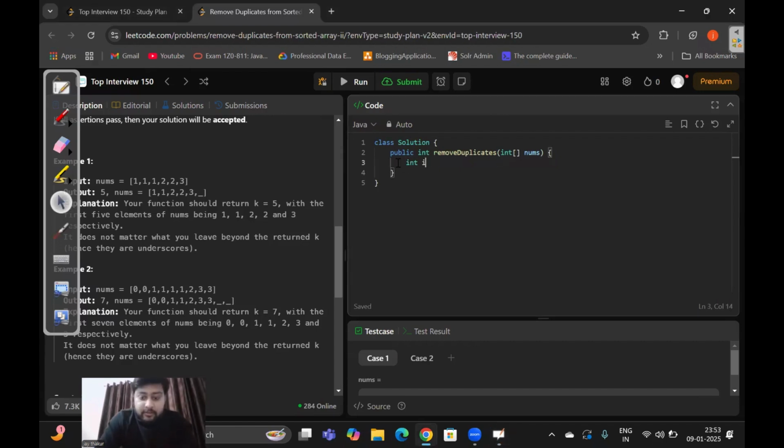So first take 3 pointers, I equal to 0, j equal to 1, and k is also equal to 1. And take one counter, which basically makes sure that each element will occur in the final solution at most 2 times. Now we have to move till this j is lesser than nums dot length. And after that, let's try to populate each and every condition.